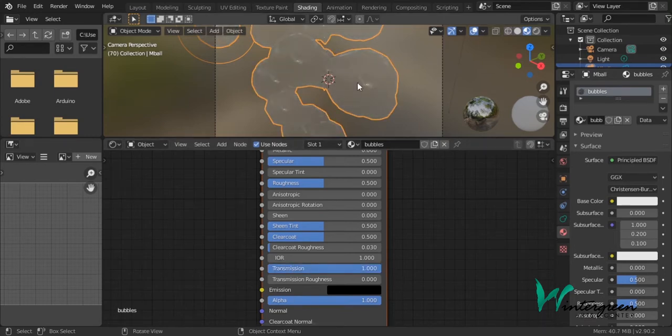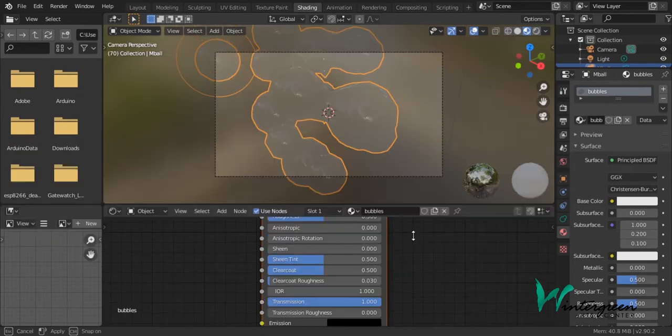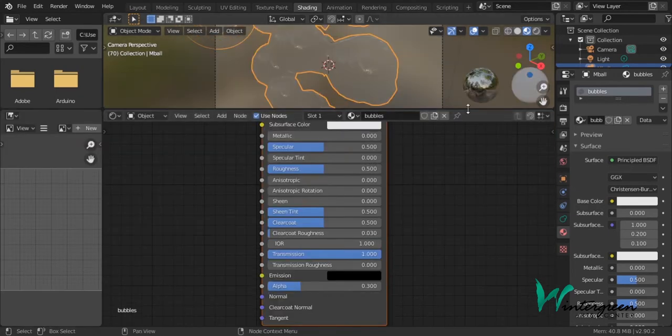Ooh, there we go. I'm starting to see right through our bubbles. And we can drop our alpha. Now we've discussed opacity previously, so this is going to allow us to really control how we see through our bubbles here. So let's bring this down to 0.300. I can bring my window down. Oops.